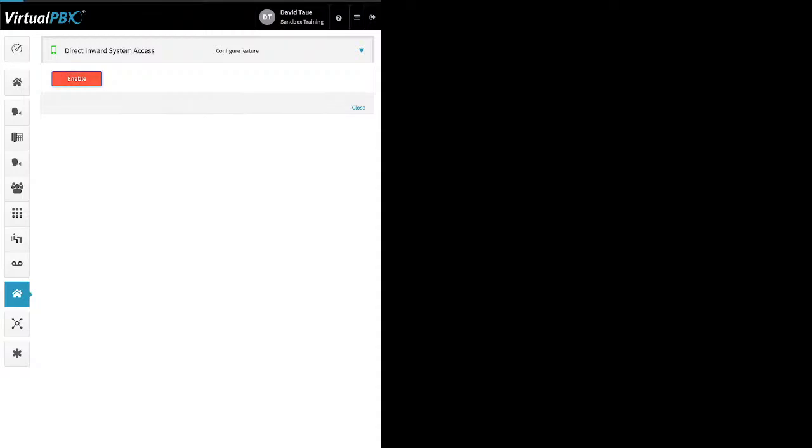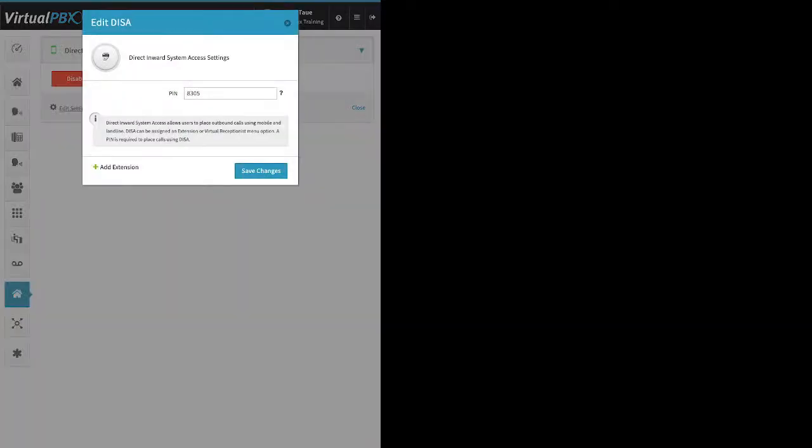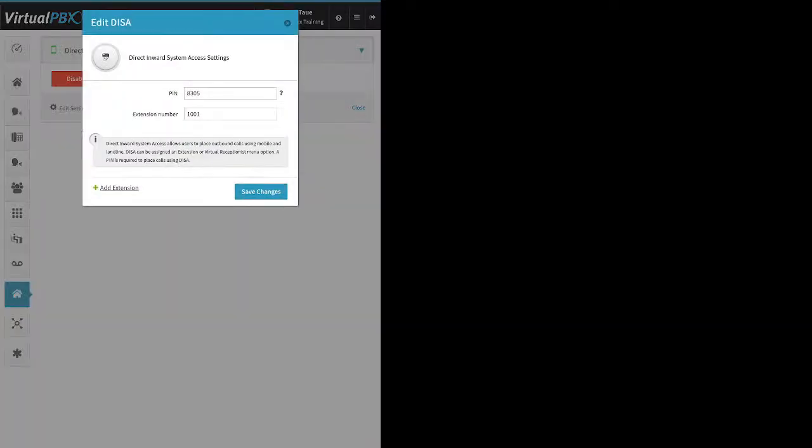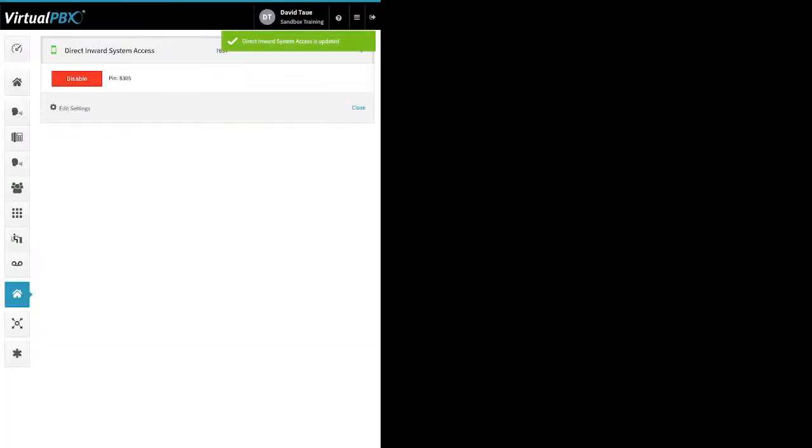All right, so I would first enable this on the account. And now it assigns a PIN number. I recommend if you click Edit Settings, add an extension number and make that extension number different than your normal extensions. So if most of my extensions started with 1000, like 1000, 1001, etc., I would make this start with a different sequence.